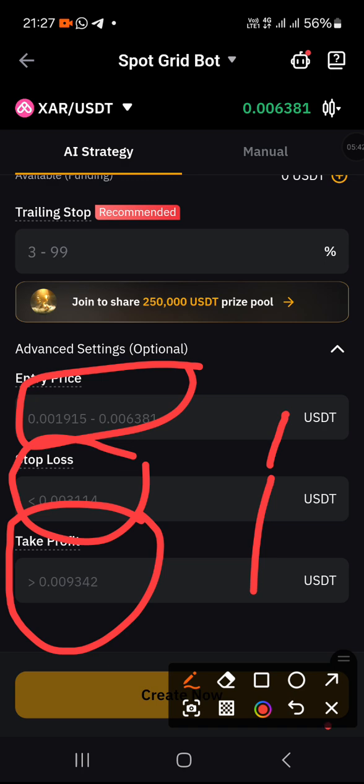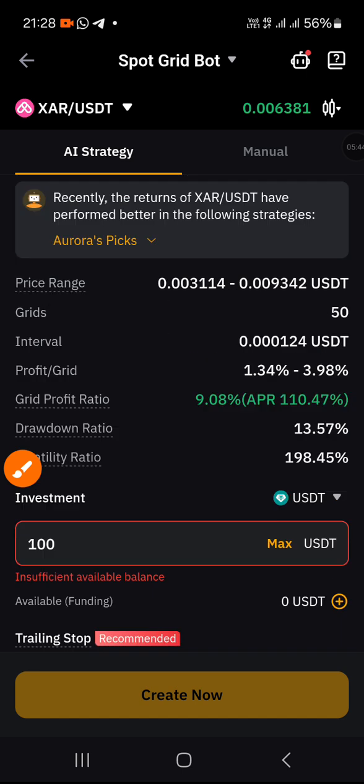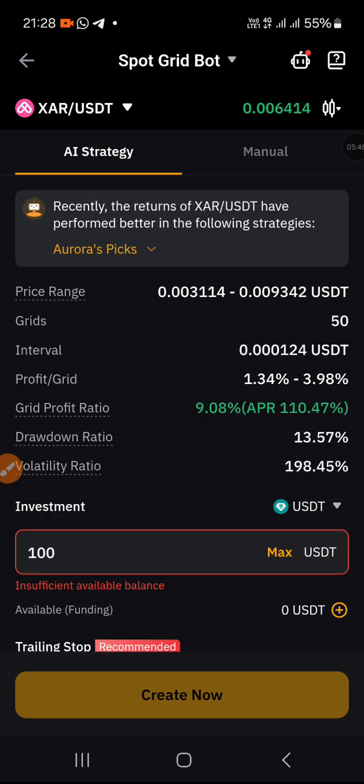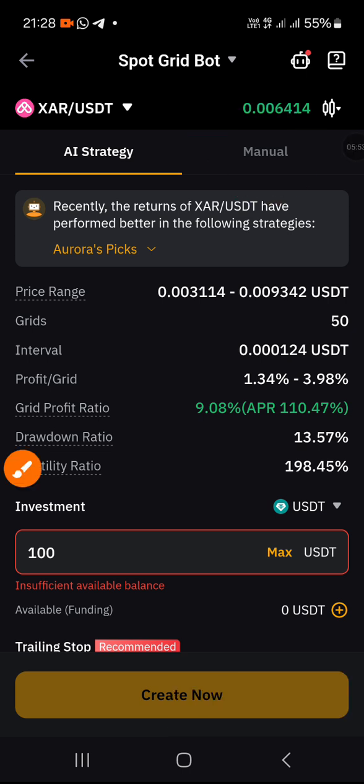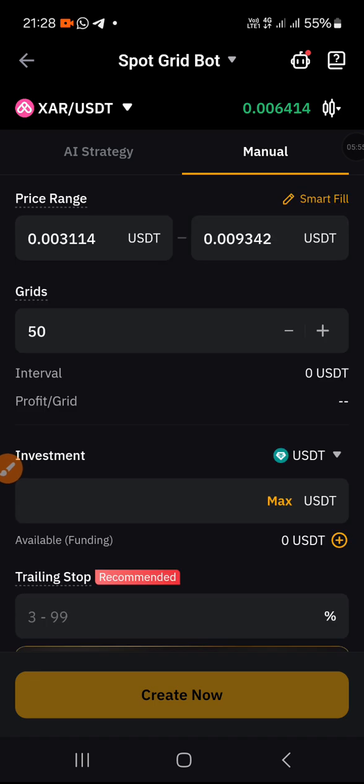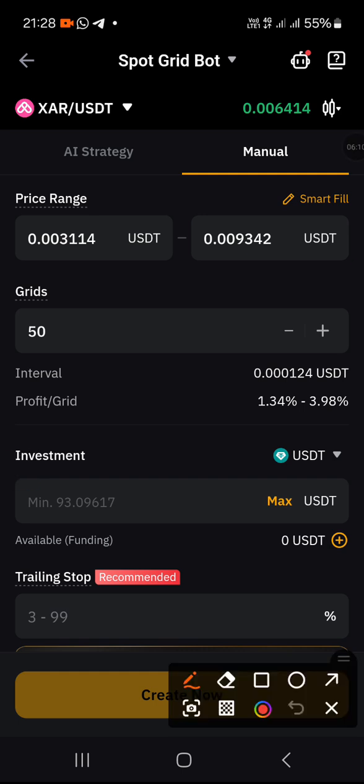We have looked at the AI settings. Now let's take a look at the manual setting. With this, you can decide which one exactly you want to do. In this place you can set up your grids for yourself. The interval is 0.00124 and the profit grid is 1.34% to 3.98%. You can look at here.